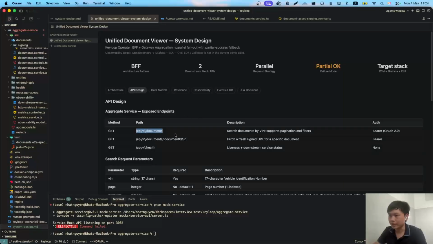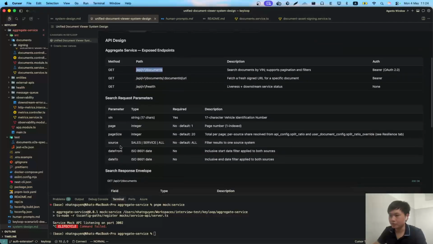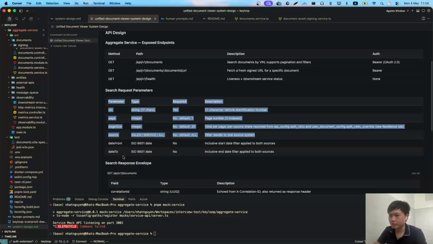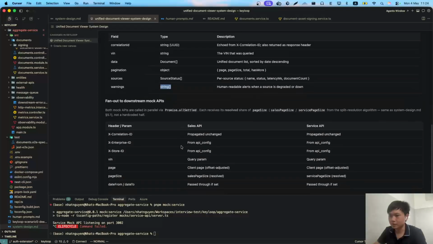You can see we have a GET endpoint to search the list of documents. The request will include the VIN, pagination, a date range, and source. We return the list of documents, the source status, and some warnings. This is also the payload sent to the downstream mock APIs, including a correlation ID for JSON. We also have pagination, which is defined by a configuration, and a day range filter.